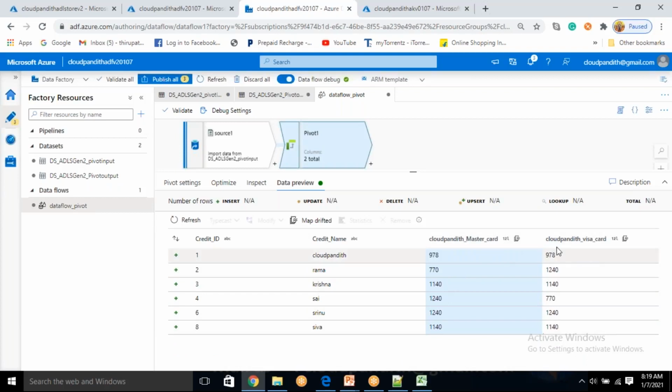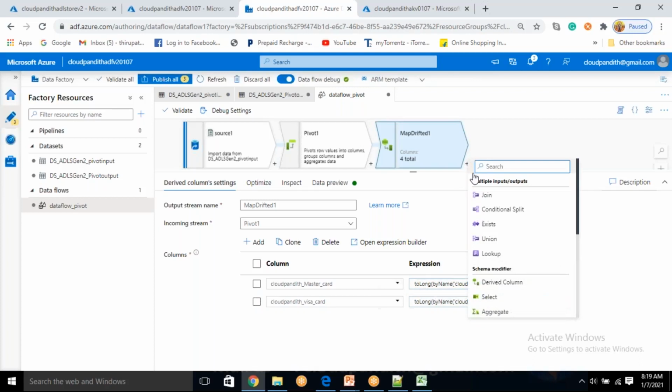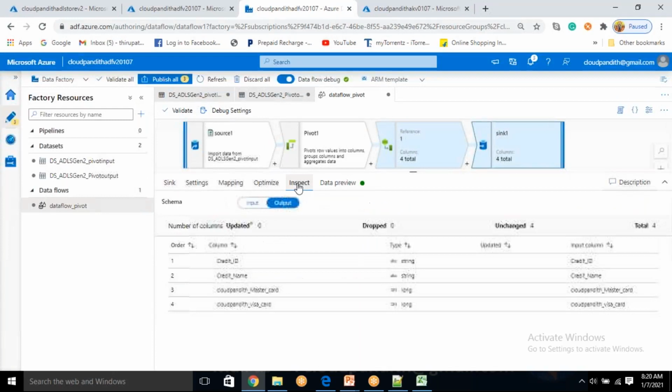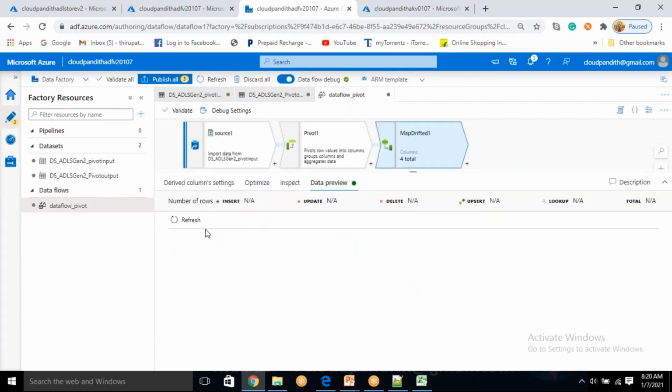If you want to add these 2 newly added columns, then you need to use a map drifted transformation. Just click on this. And now you see you are adding these 2 columns. Now if you click on sink, we'll get those 4 columns. If you go to inspect, you will see 4 columns. You understood. That's why you need to use map drifted. Okay, cancel this. But in map drifted, we'll see the output. The output for map drifted is the exact same output which we received in the pivot transformation.